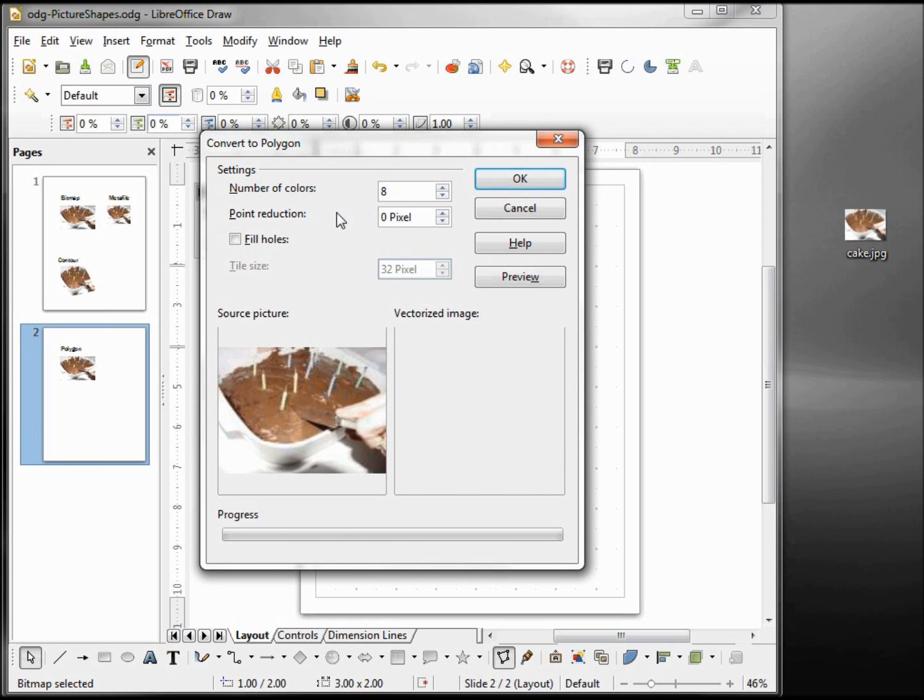And the dialog box is asking us to answer a few questions. What are the number of colors that we want? What is the point reduction we want? And do we want to fill the holes? And we also have a preview box that shows us what our image would look like after we convert it to the polygon. Clicking on the preview shows us that this doesn't look very close to our original picture.